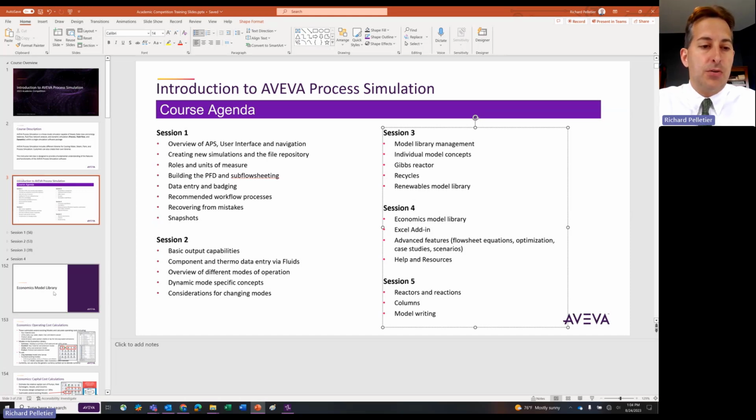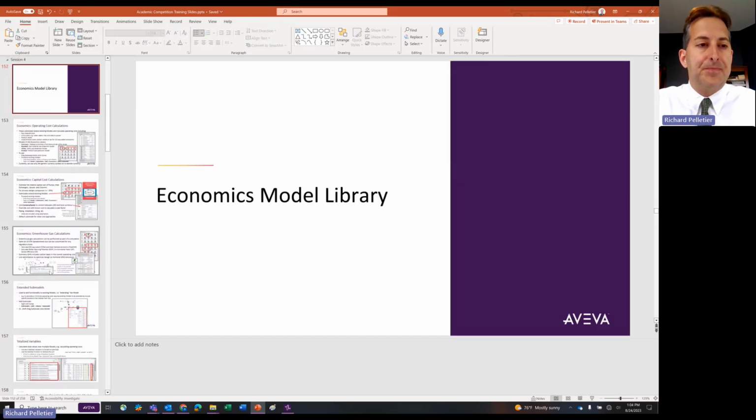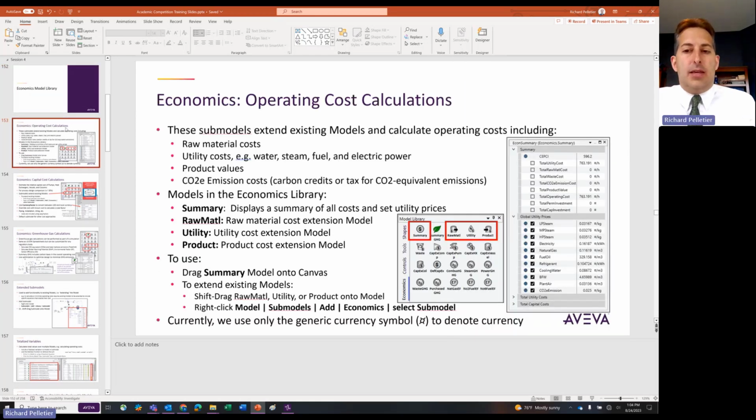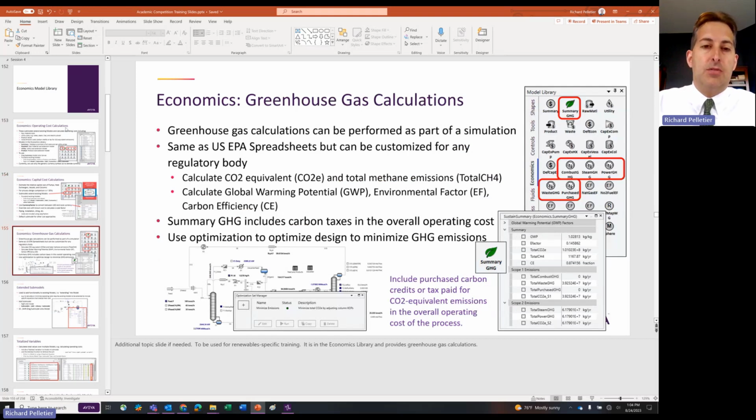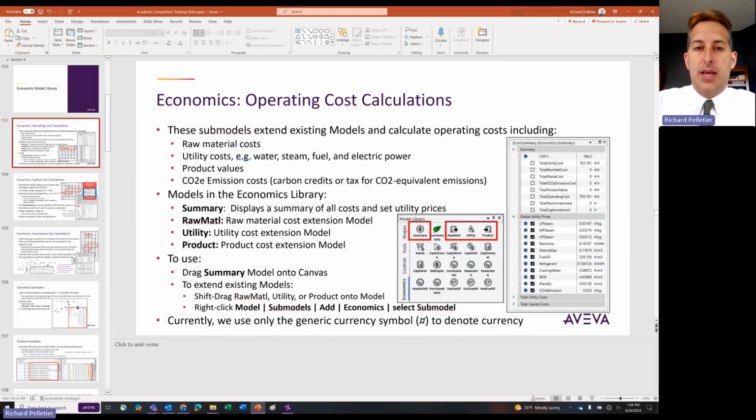Okay, so with that, let's go over the economics model library. The economics model library is used for three different types of calculations. Typically, it's going to be mainly used for operating cost calculations, for capital cost calculations, which you can see summarized here, and then as well, it's commonly used for greenhouse gas calculations.